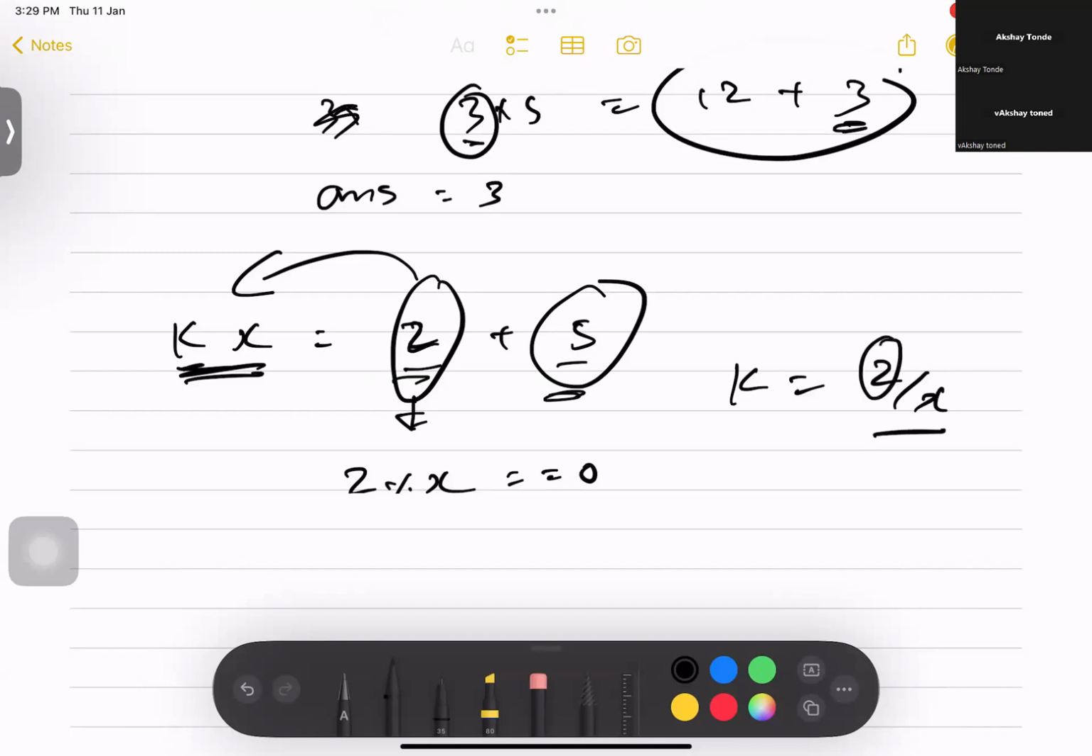So whatever Z value they give, I'll do Z by X and I'll find out the value of K. But this is only in the case if z modulus x equals 0, which is z is a multiple of x. Now let's see the condition if z is not a multiple of x.